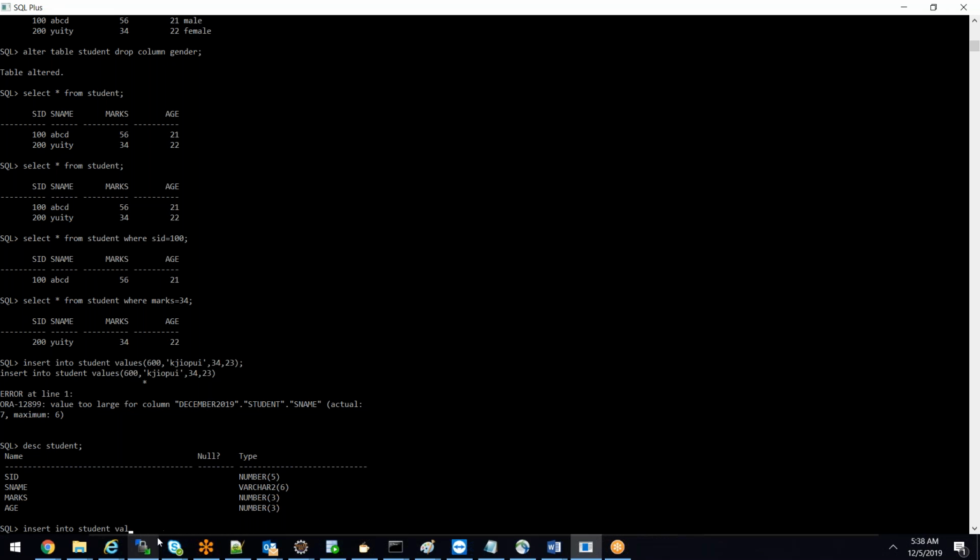In that case, what should I do? Suppose in my college there are so many students whose name is greater than 6 characters. Do you think that I should not save the data of the students whose name is greater than 6 characters? So I have to change the definition of the table. Alter. Getting it? Alter table student.